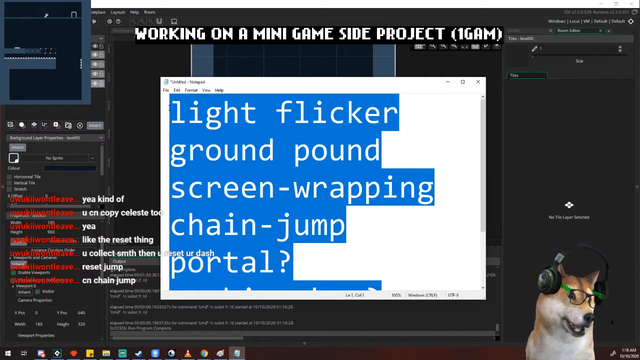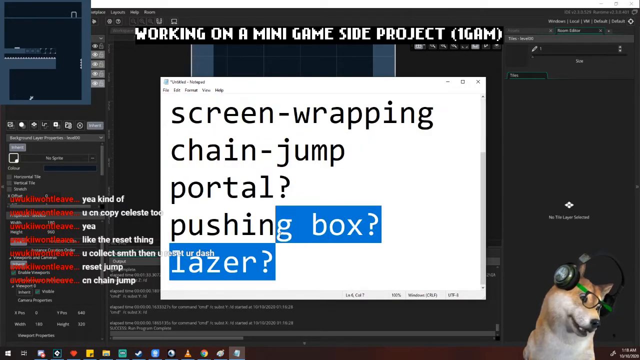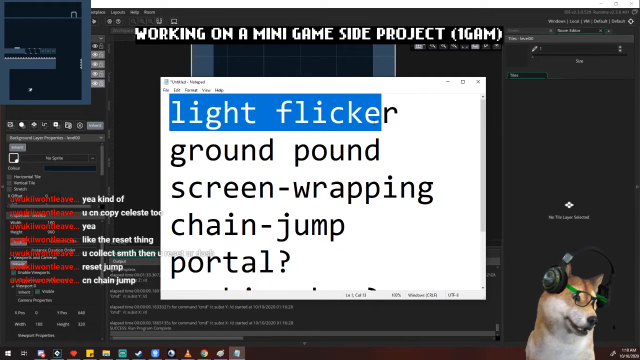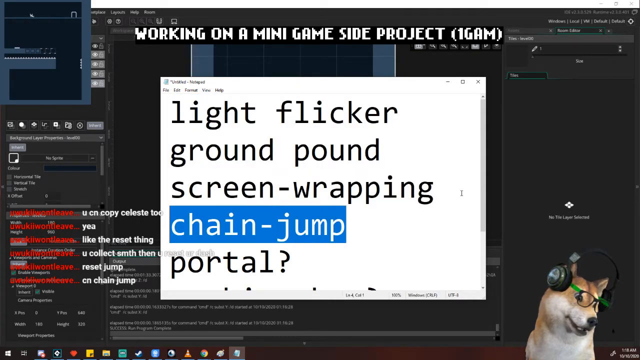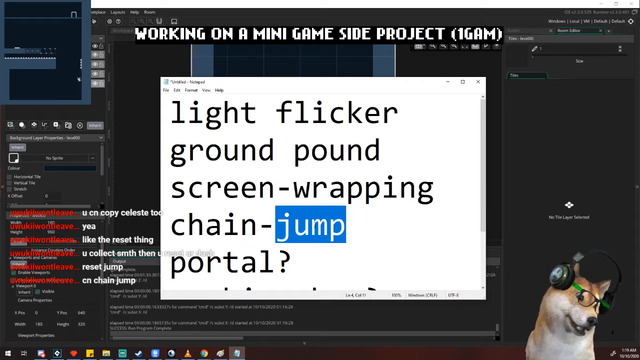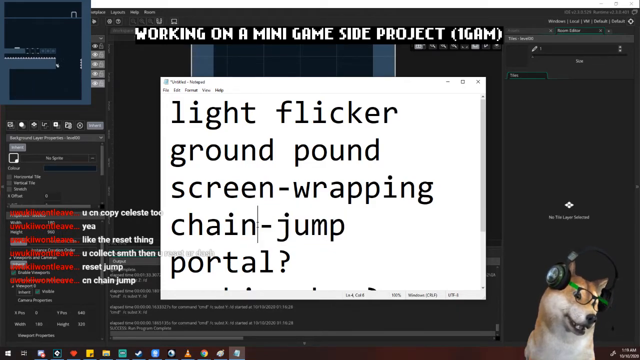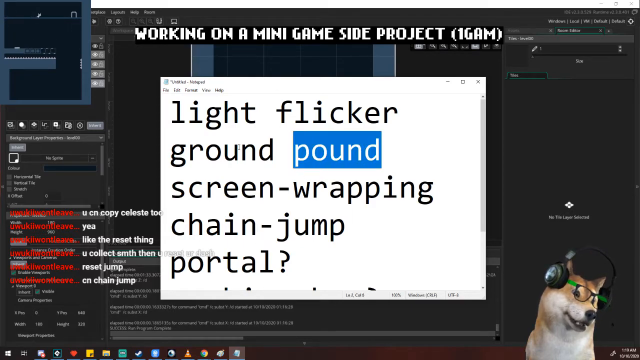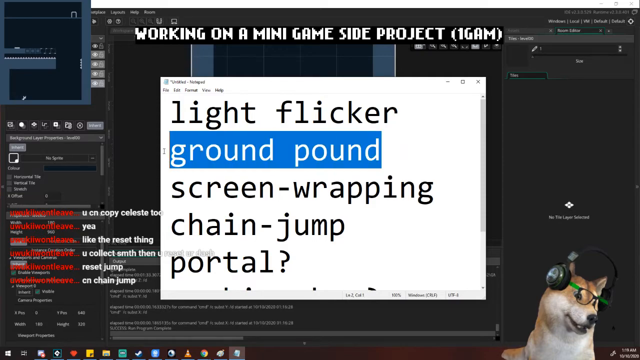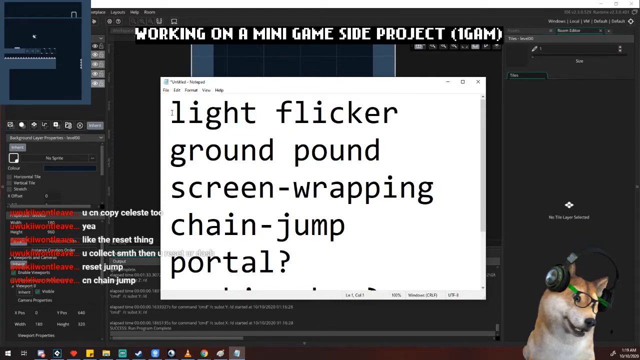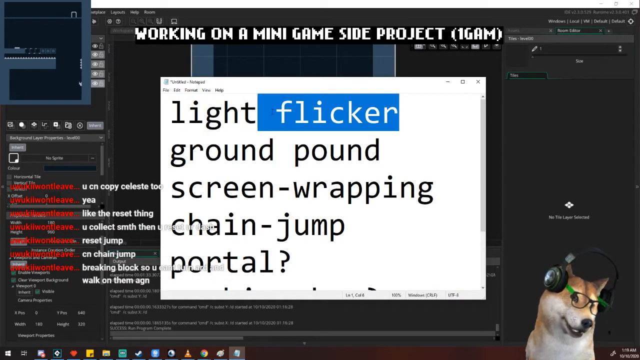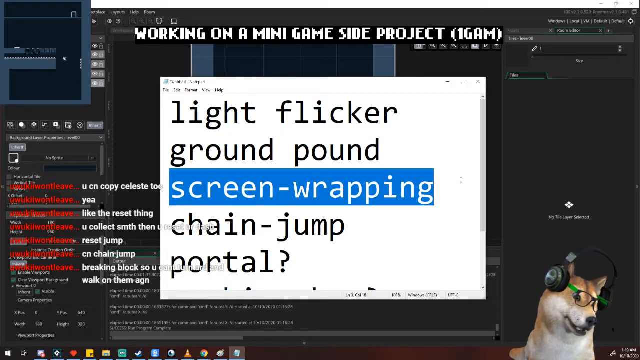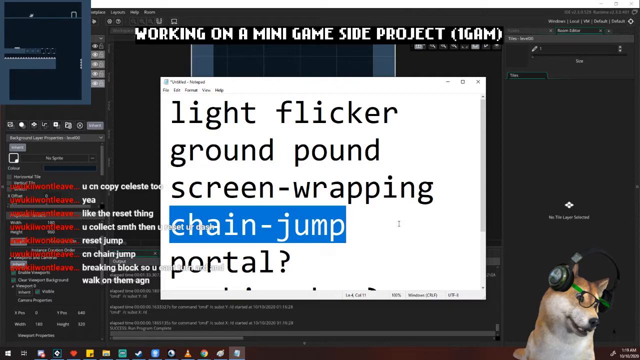So this is the idea sheet. It's really dependent on the scope of the project, on how much can make it into the game. But I'm liking these three. Maybe this one also. Mechanics that expand upon the platforming itself, I quite like. So ground pound adds an element of timing. Flickering expands upon the spatial awareness. Screen wrapping also. Chain jump is nice, you expand upon the jumping.